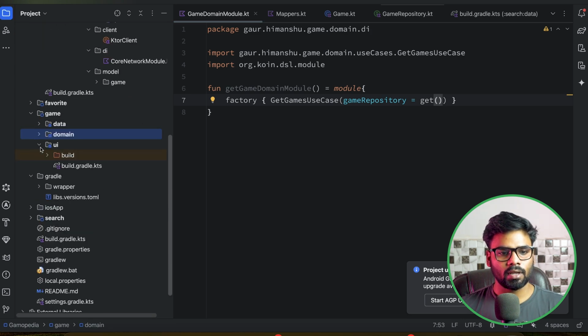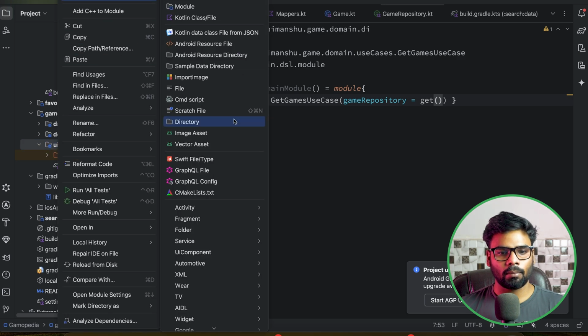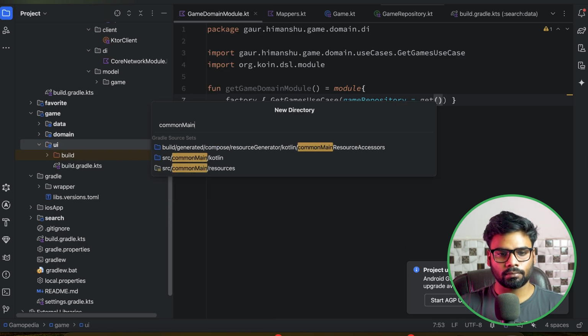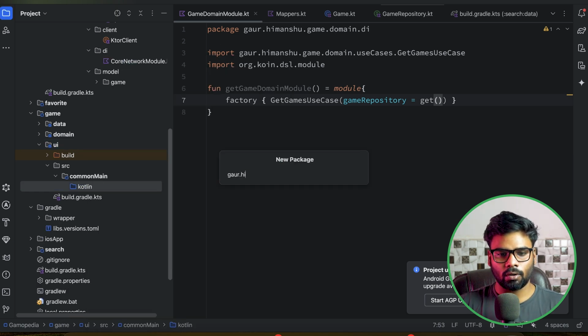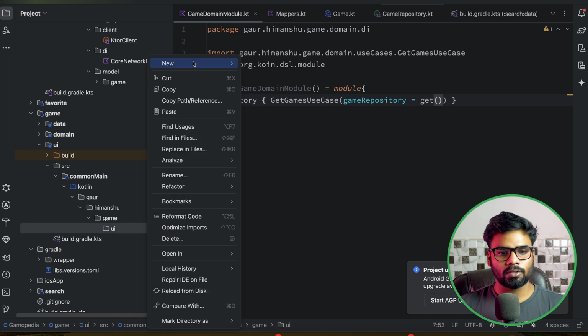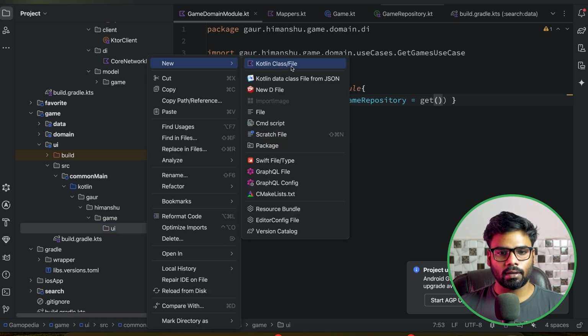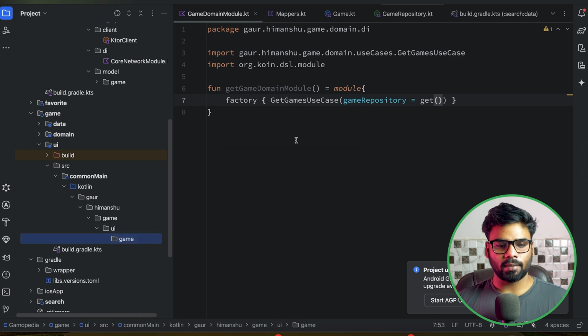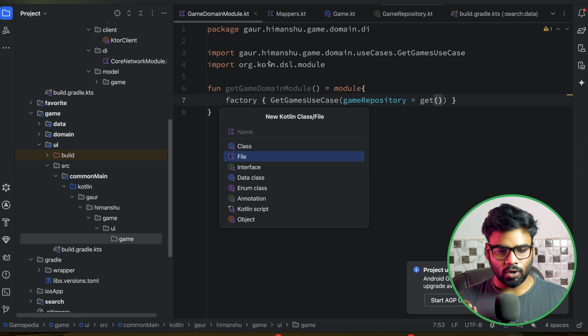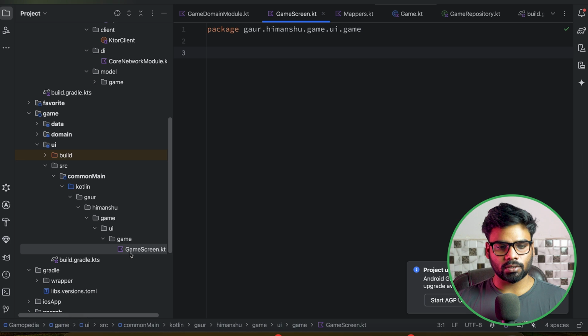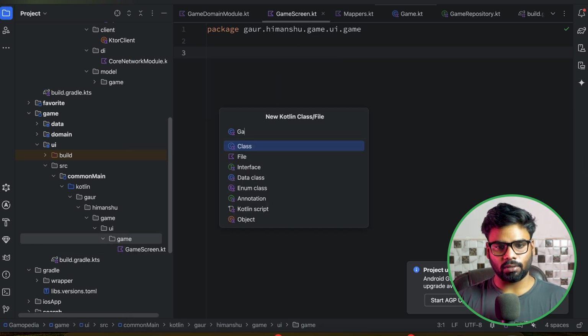Now it's time to open this UI layer, and in this UI I'm gonna create a directory for common main, and in this common main Kotlin I want to create a package which is called Himanshu. This time we are dealing with UI, so game.ui, and in this UI I'm gonna create a package and the package name is game, and in this game we have our screen and the view model. So for this screen I'm gonna call this game screen. This is a file, and just below this I'm gonna create its view model.